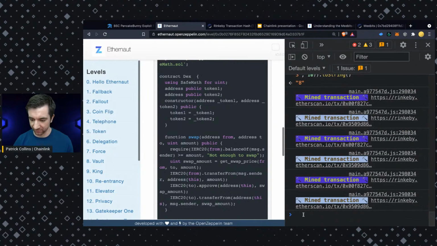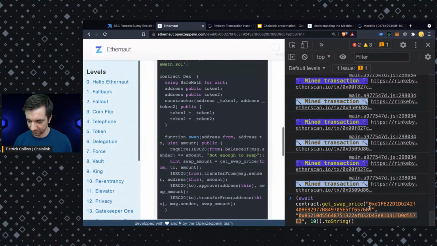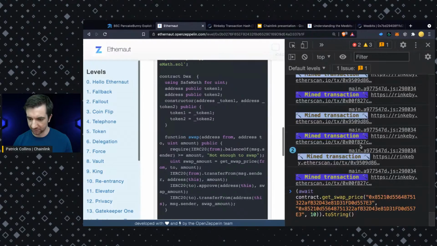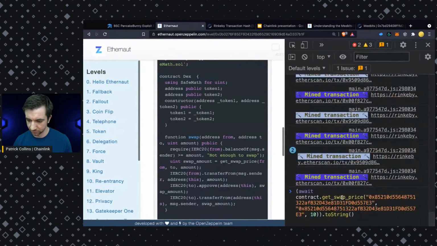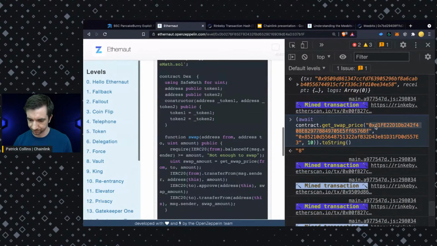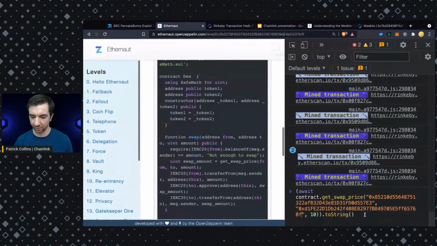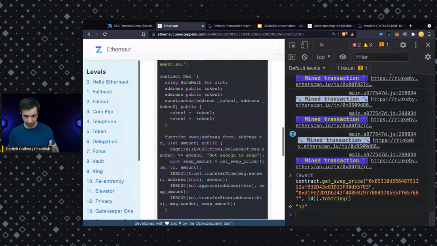Let's even flip them around, and this is how hackers are actually going to get you. Now let's swap them around. Okay, well, what if I do 10 the other way? It's going to be 12. So if I want to swap token 2 for token 1, I'm actually going to get more.